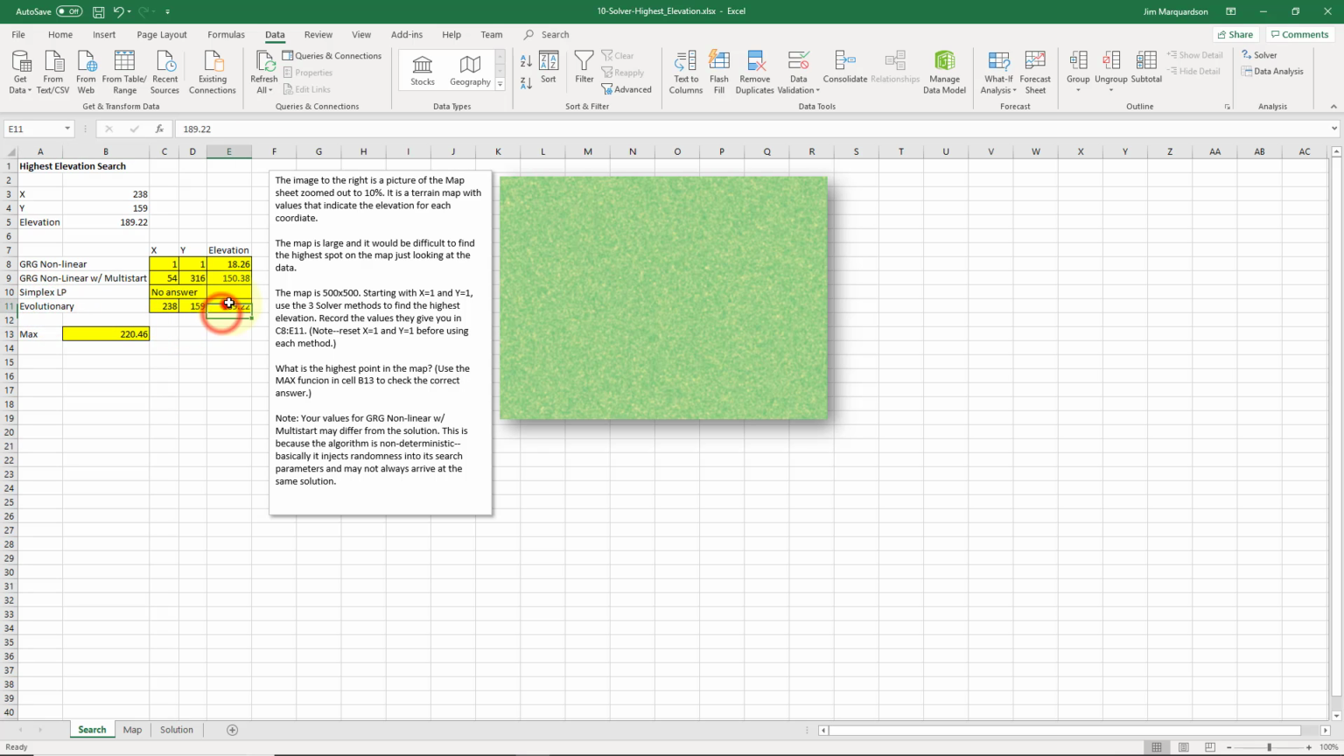So comparing these methods, we can see that our evolutionary algorithm did the best. The GRG nonlinear did better with multi-start, but it seemed to get stuck in one spot and couldn't improve anymore. With multi-start, it did much better than the plain GRG nonlinear, and simplex LP simply wouldn't run. So depending on your data and your use case, some of these algorithms will be better fits than others. Let's try this evolutionary algorithm again, just for giggles.